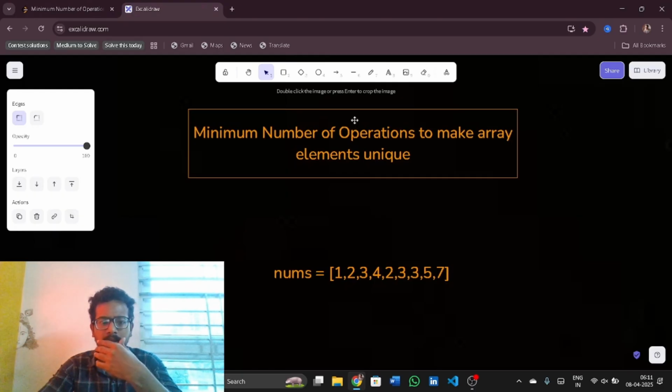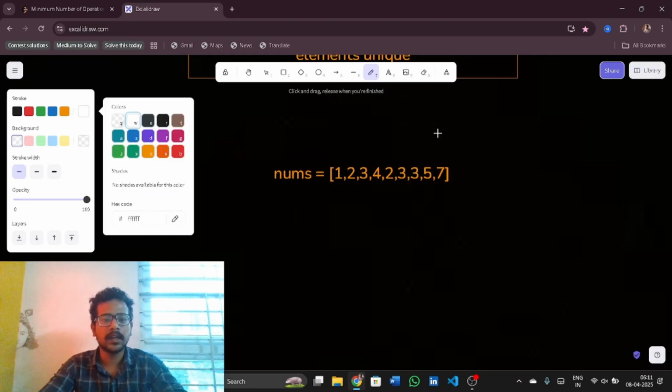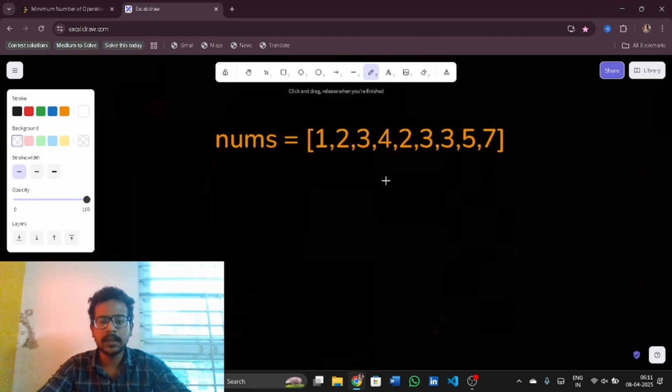So, if we take the array given in the first example, I am going through solving this example. I have 1, I don't have 1 again, I have 2, but I have 2 again, right? So what I need to do is remove the first three elements, so that I expect the array elements to be unique. Now I am removing the first three elements in one operation. So this took me one operation, right?